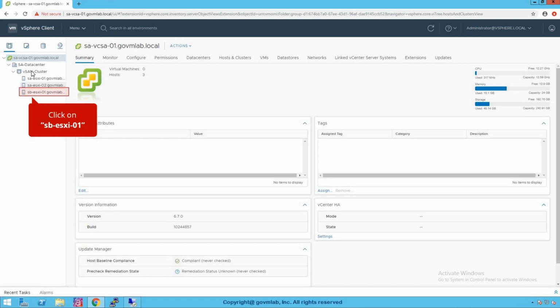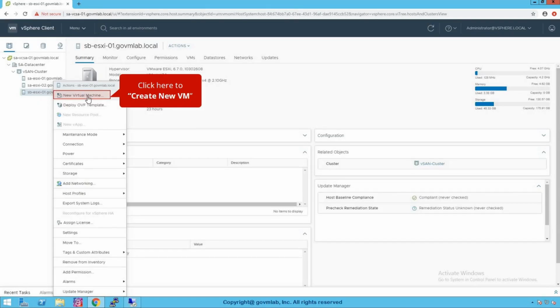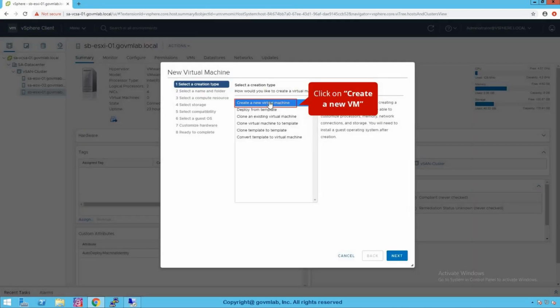And as you could see, this is our 3-node vSAN cluster where we have added ESXi hosts SA ESXi01, 02 and SB ESXi01. Now for creating a virtual machine, let's select our SB ESXi01 host. Click on that host, right click on that host, and we do see an option New Virtual Machine. I hope everyone would be familiar with this workflow.